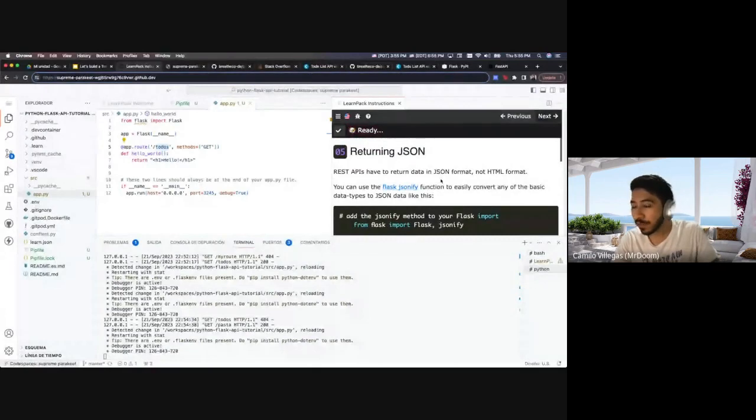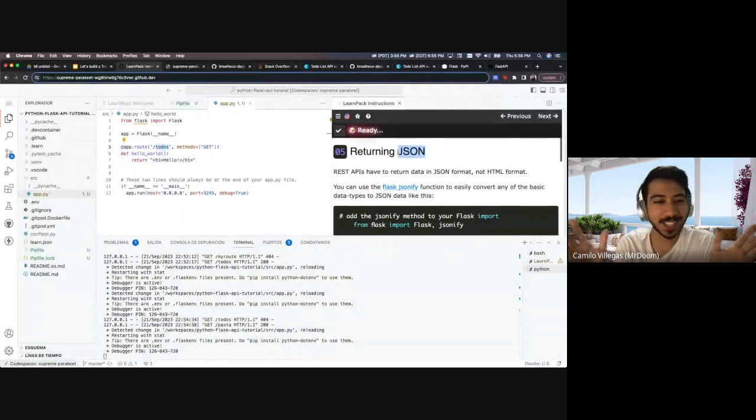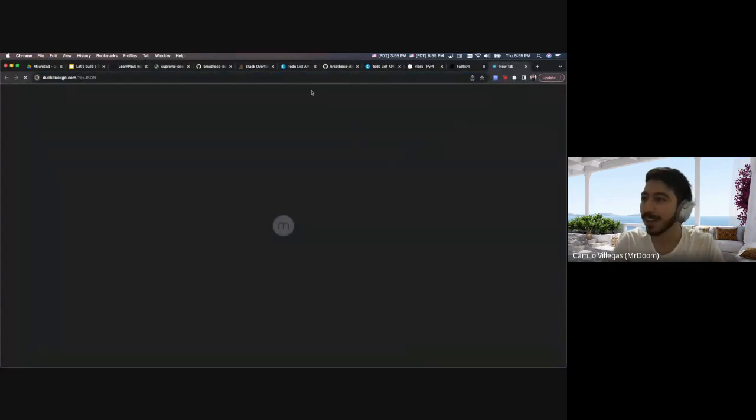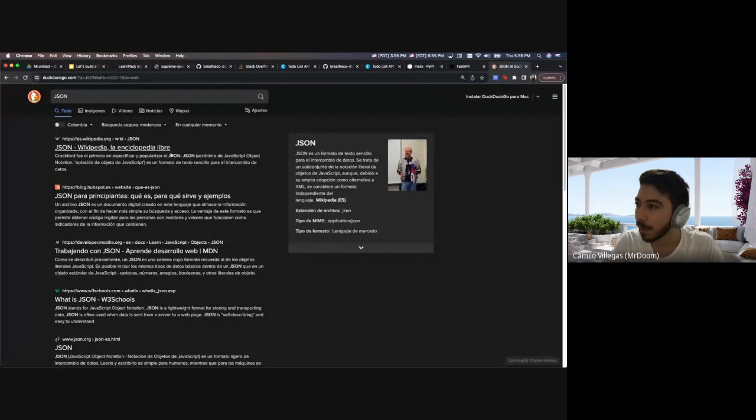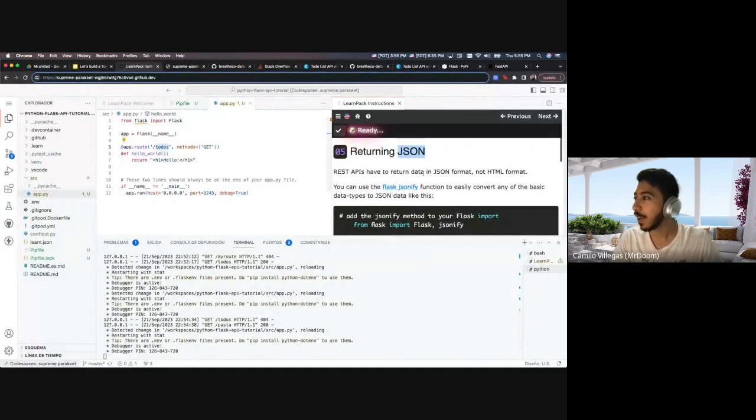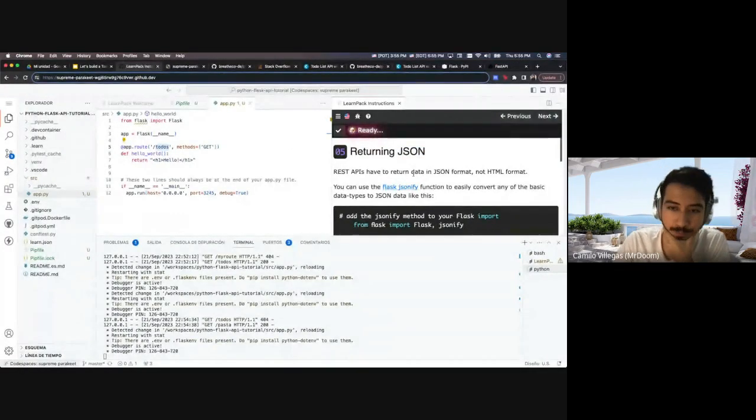Now, this is where it starts to get interesting. Very interesting, I would say. Returning JSON. JSON, not a person. No, JSON is just an acronym. I don't really remember what the acronym of JSON is. Let's search for it. JSON is JavaScript Object Notation. Yeah, JS object notation. That's it.